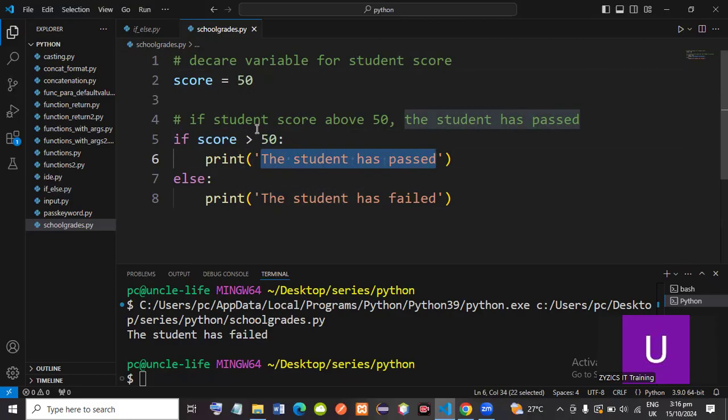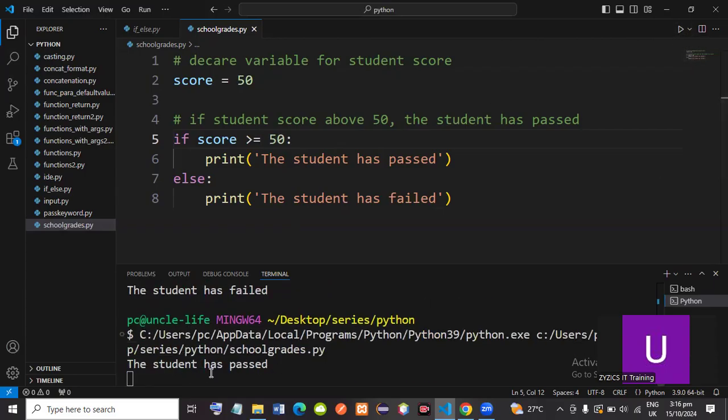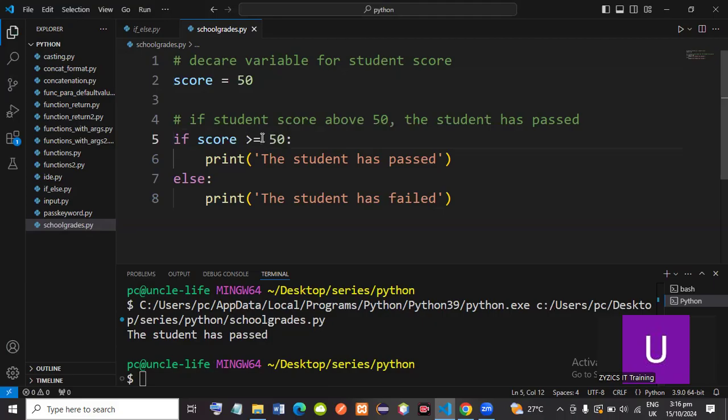This is 50. So to make this also work with 50, which is the right thing, from 50 should be passed. So we add equal to, just like in mathematics, where we have the greater than or equal to sign, right? So we have equal to here. So if score is greater than or equal to 50, yes, by this now, we will have that the student has passed. So this is a correct check now. So we add this and the student has passed, right?